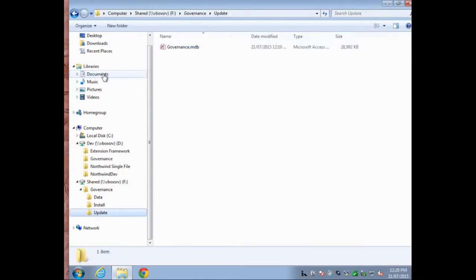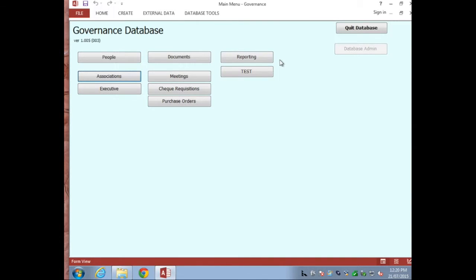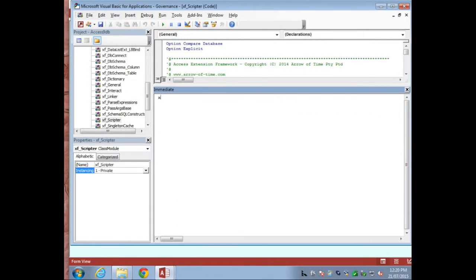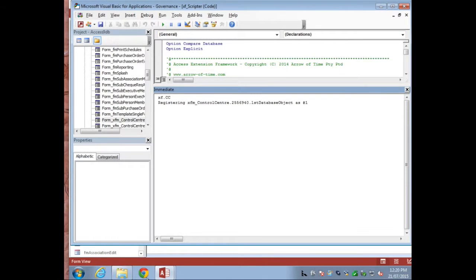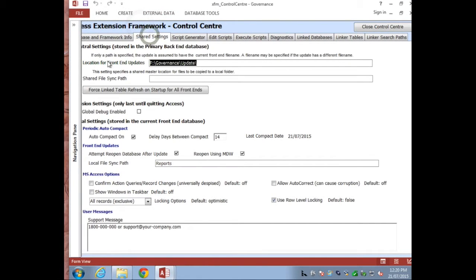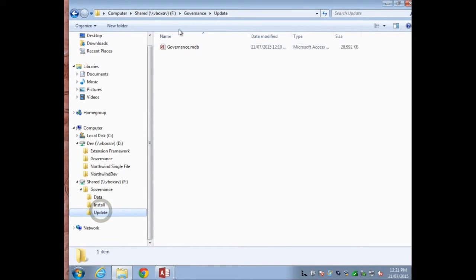So this folder is the one that will be monitored to see if there's a new front end that requires updating. So let's just have a look at what this front end does in its stable configuration. At the moment it's at 1.005, version 3. That's obviously what's in the update folder as well. We'll just quickly have a look here. And you can see here in shared settings, the location for front-end updates is F governance update, which is indeed this folder here, which we've chosen.